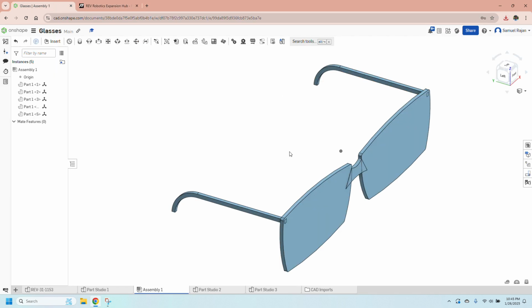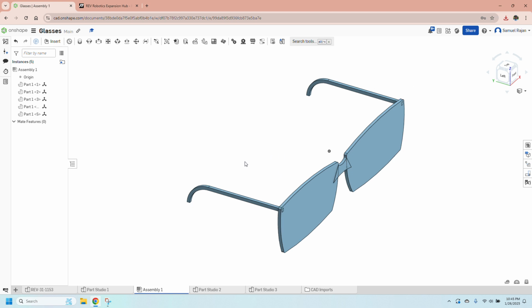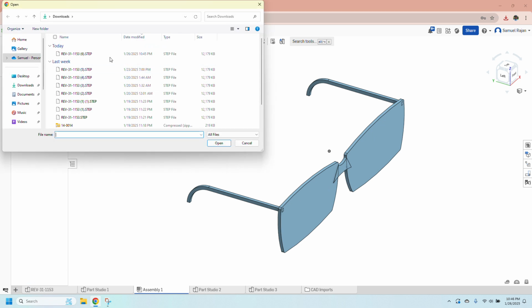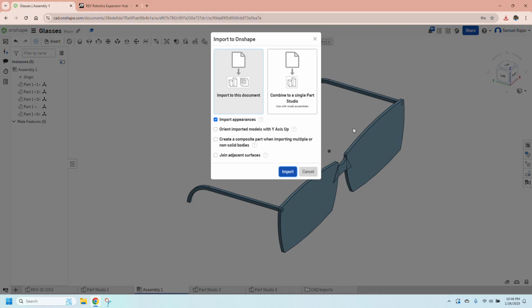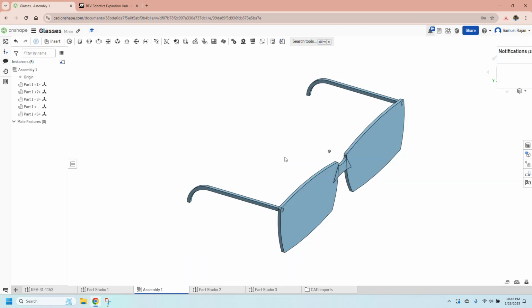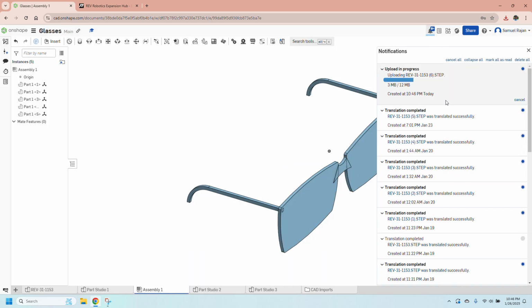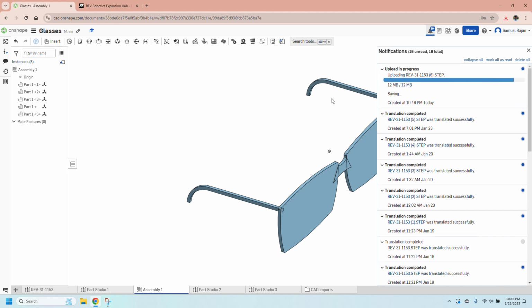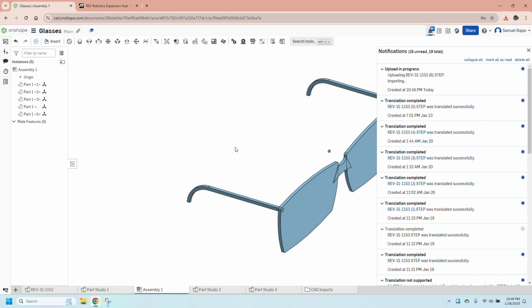And in here, if you wanted to insert a CAD file, you could go here, click on import, then just click on whatever file you want. Click on combine into a single part studio like this. These settings are fine. And then click on import. It might take a while depending on how fast your computer is. And looks like it's basically done. And once you click on CAD imports, you'll have all the imports you need.